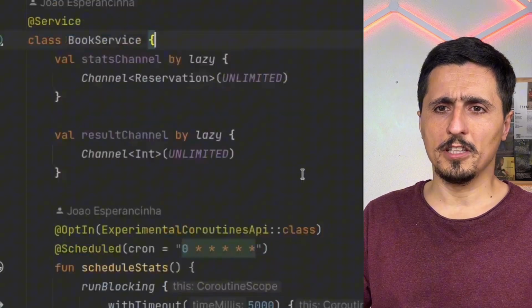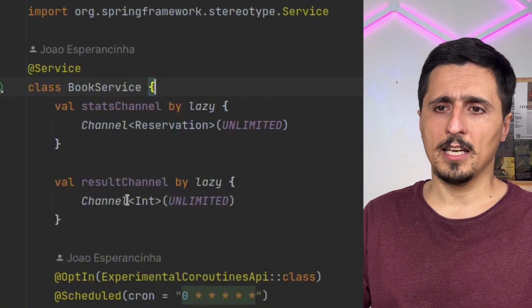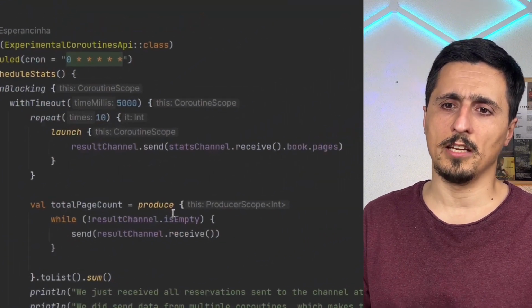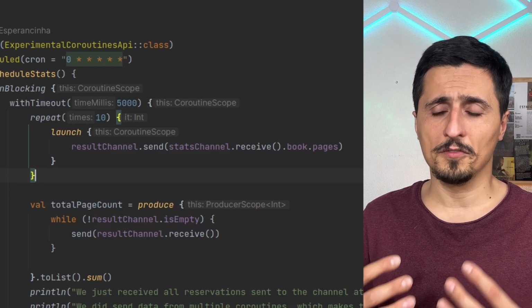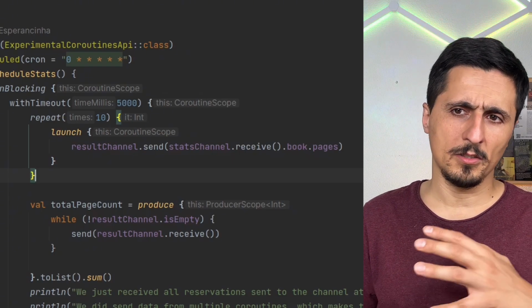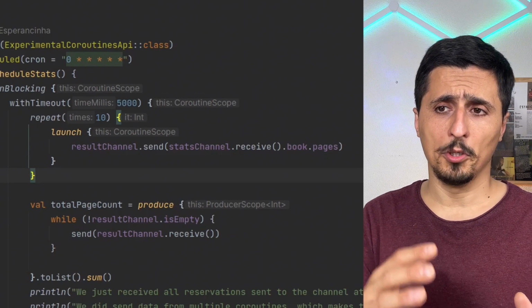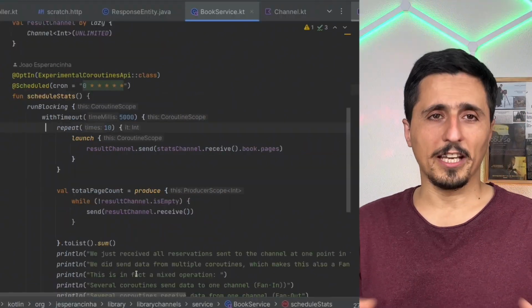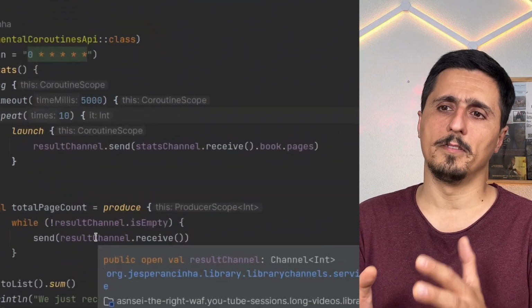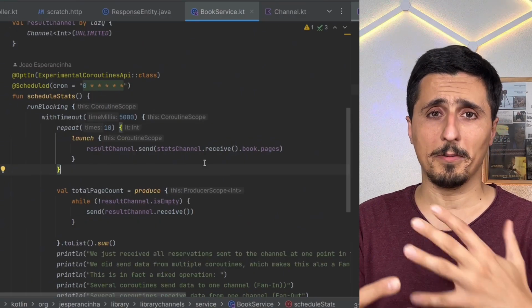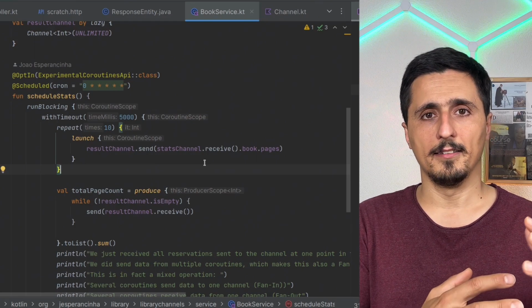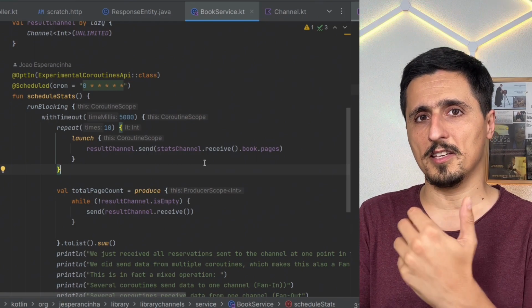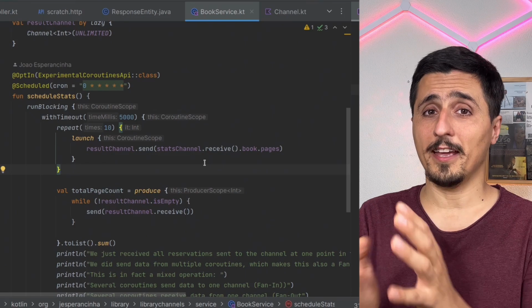We also have here a result channel. And the idea behind this result channel is simply to receive all of the books that have been reserved and get the pages out of it. Essentially, we are going to map book to book pages. If you know a bit about channels, the methodology that we are using now to send the books to this stats channel, this is called a fan in.